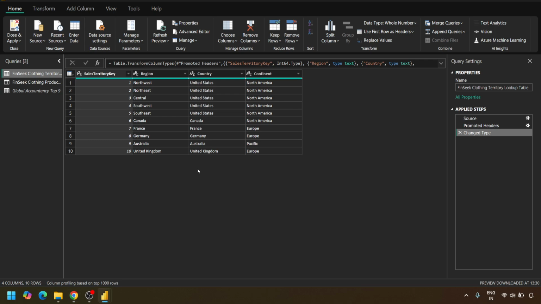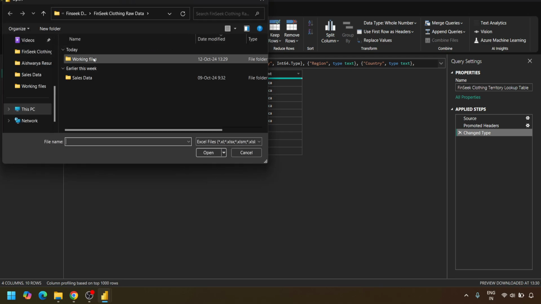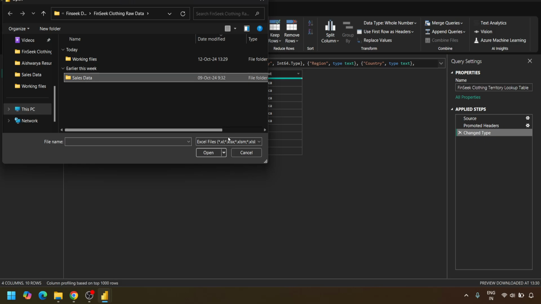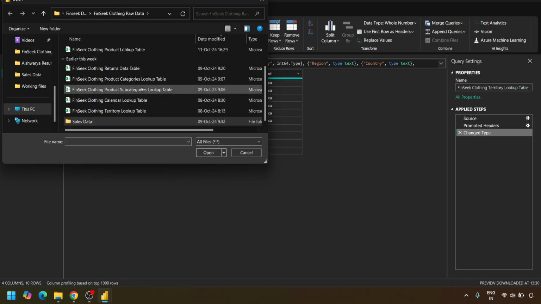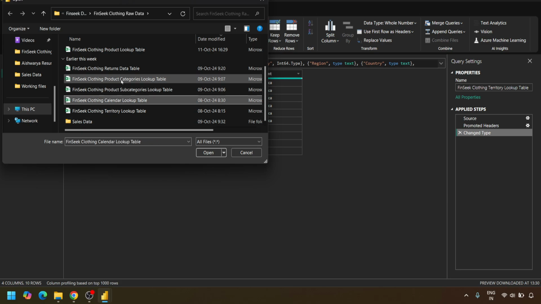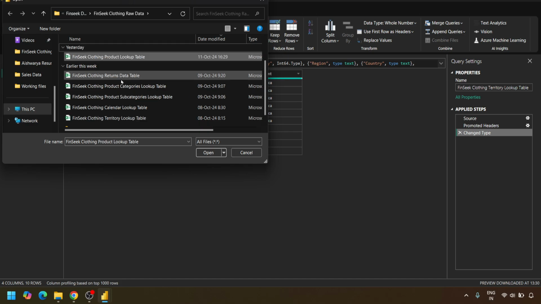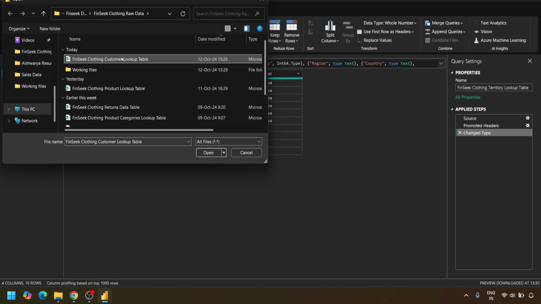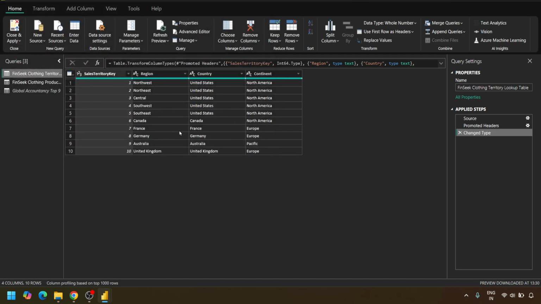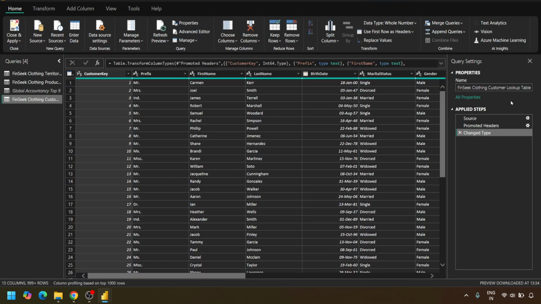We go to our Power BI, and inside our Power BI, let's import a data point. We go to Excel, let's select all files, and we want to import from a CSV file. We want to import our customer data. As you can see, this is our clothing company customer lookup table. This is getting imported, and we press OK. After pressing OK, you can see this is showing the clothing customer lookup table.